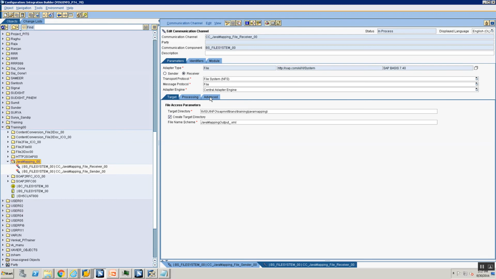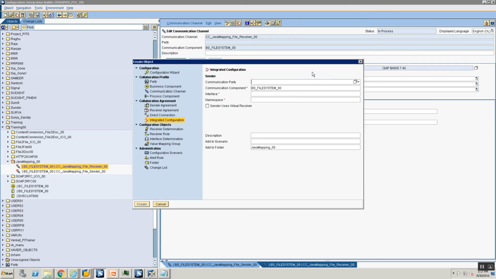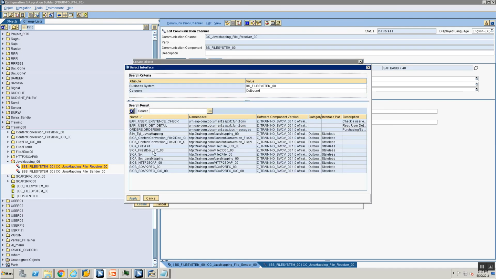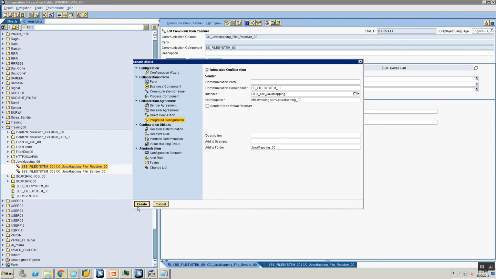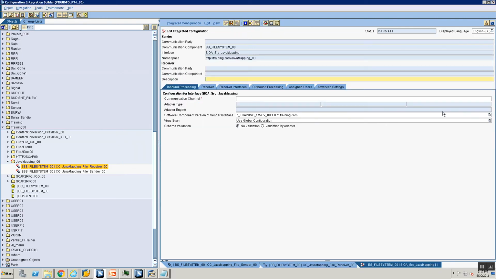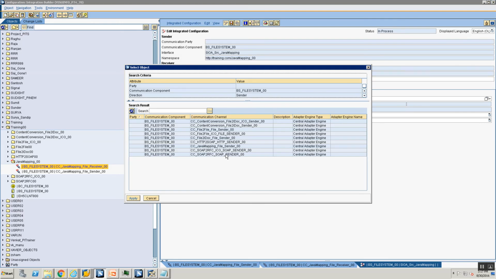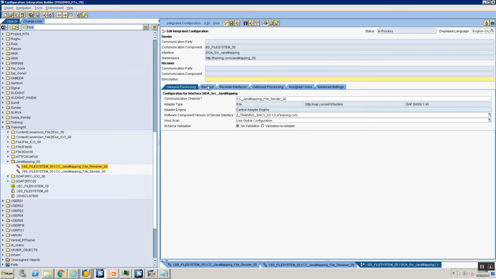Now actually let's do one thing. Okay, I'll come back to that once we are done with this scenario. Now let's go ahead and create an integrated configuration. So this is my integrated configuration. I'm right clicking saying new, BS file system 00, and I'm going to say CI force. This is my Java mapping, my sender interface. Everything is the same, so I'm going a little fast in my integrated configuration. I'm going to select my sender communication channel. What is my sender communication channel? CC_Java mapping_file_sender_00 is my sender communication channel.